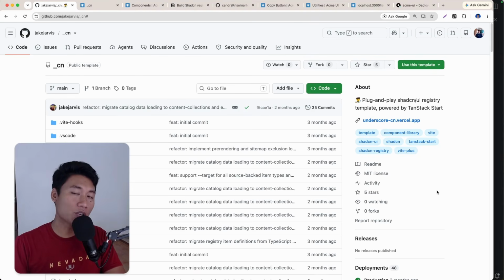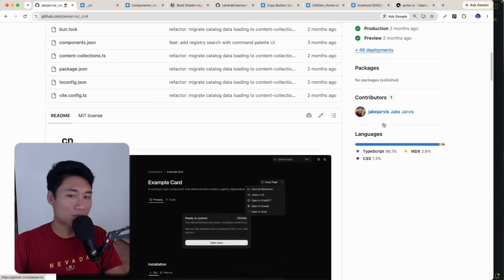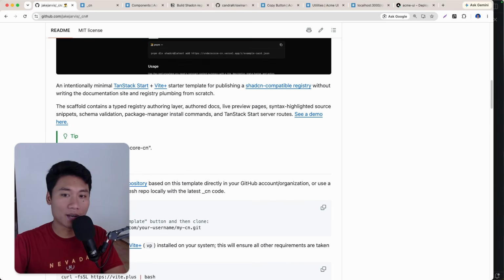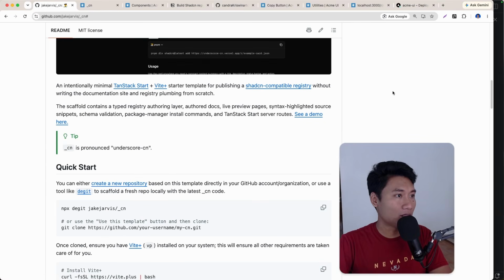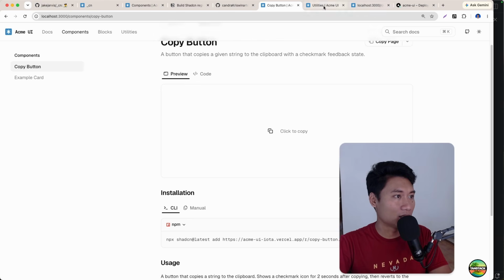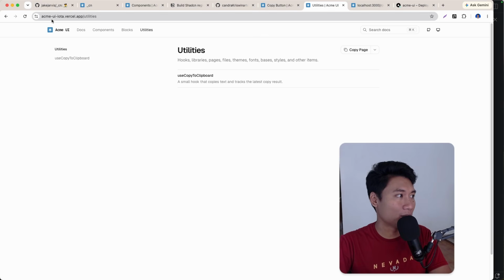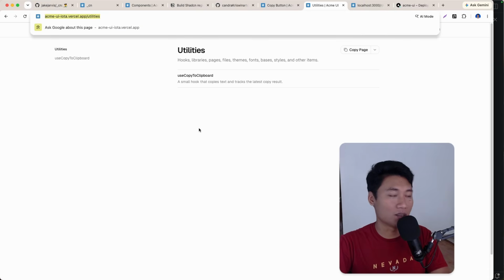In this video, I'm going to show you how to use this shadcn registry template. It's basically a plug and play shadcn UI registry template powered by TanStack Start. It's really easy to use. As you can see down here, I'm going to show you step by step. The final project should be live. As you can see here, it's live on acme-ui. I'm going to put the link in the description.